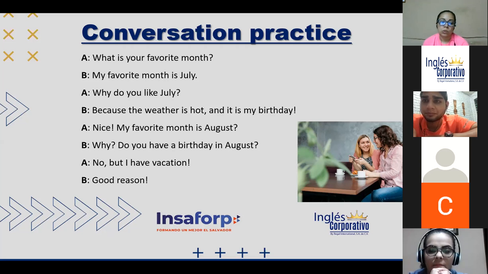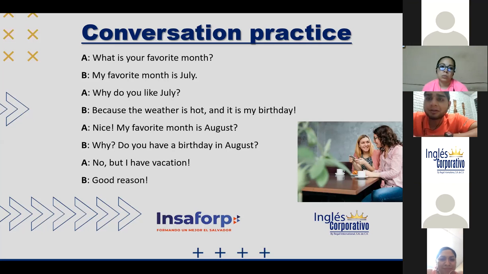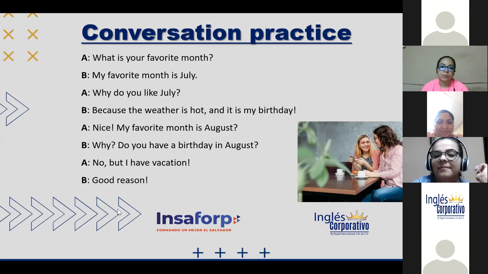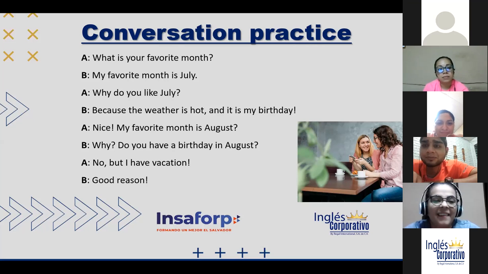Dice que dos voluntarios para practicar la conversación. ¿Me? Evelyn y Carla, en el primer turno. Evelyn, usted va a ser A y Carla va a ser B.